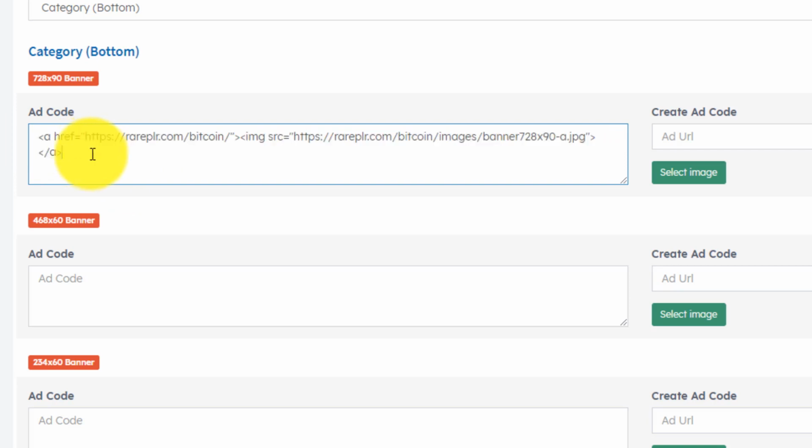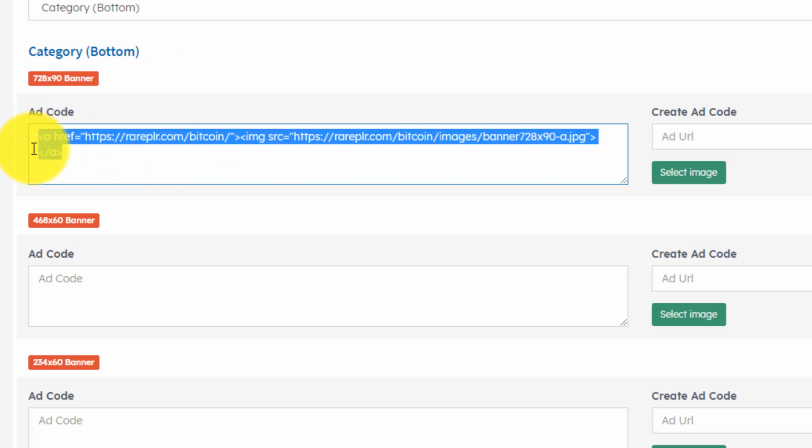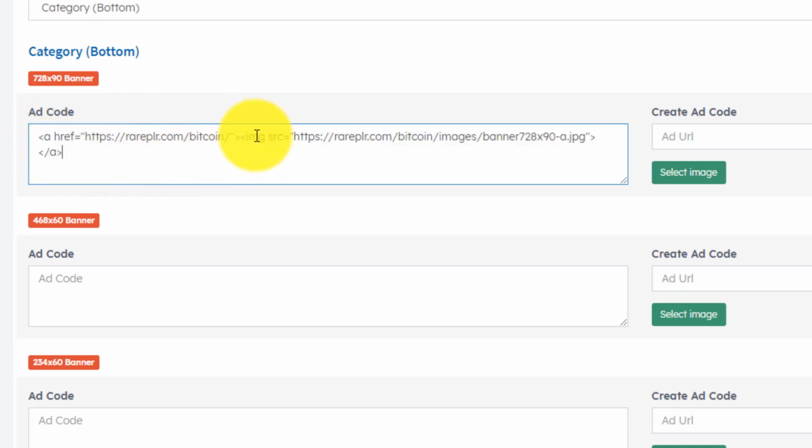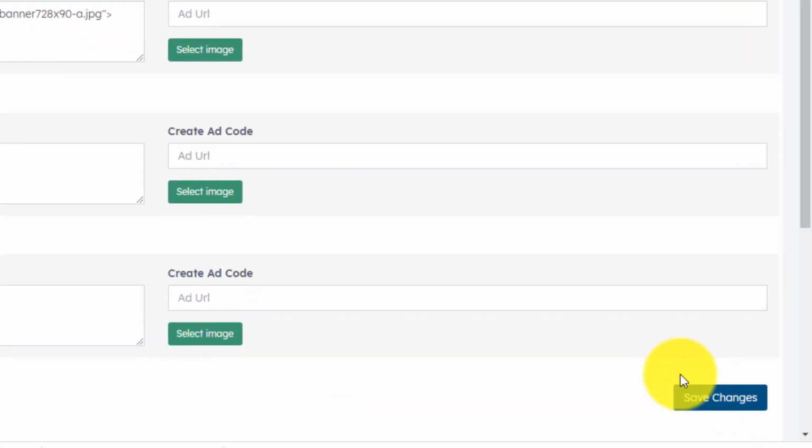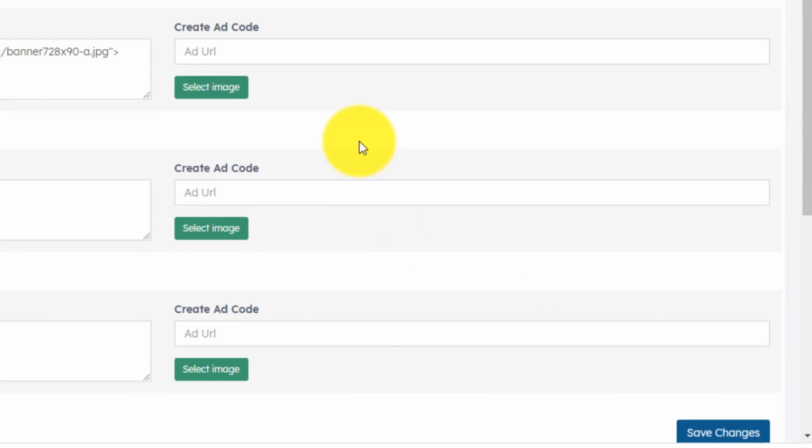Okay, so there's my ad code. Maybe you're working with an ad network, maybe you're using Commission Junction or ShareASale or something like that, where you can just log in and grab your ad code. You can paste it right here, and that's all you have to do. You don't have to necessarily upload an image, but you can. You can do it either way. So we'll go ahead and save those changes.